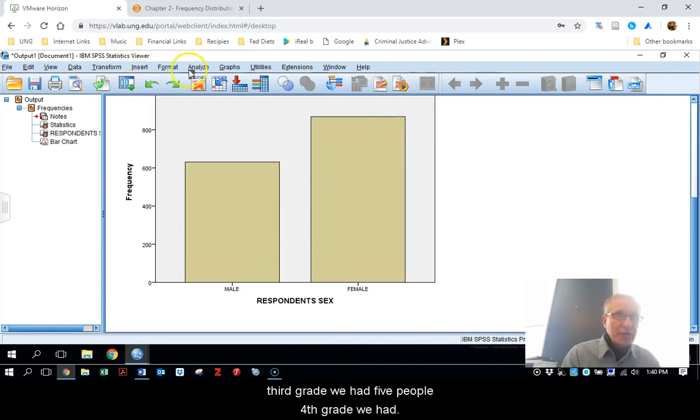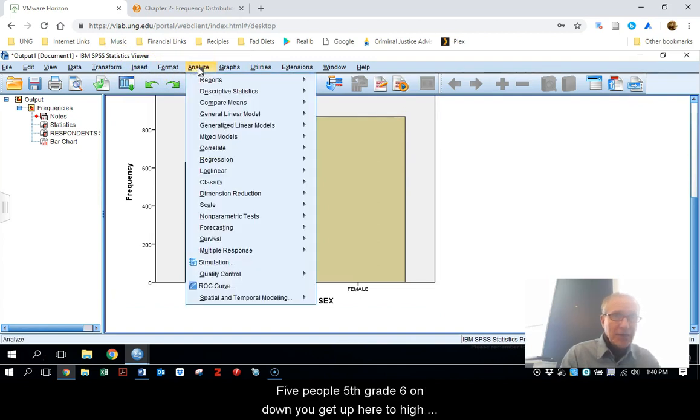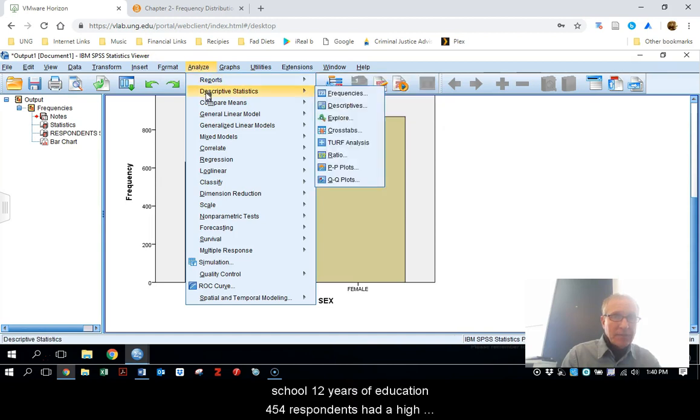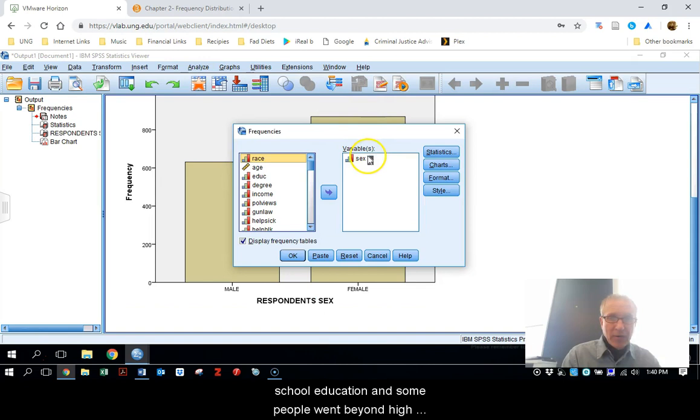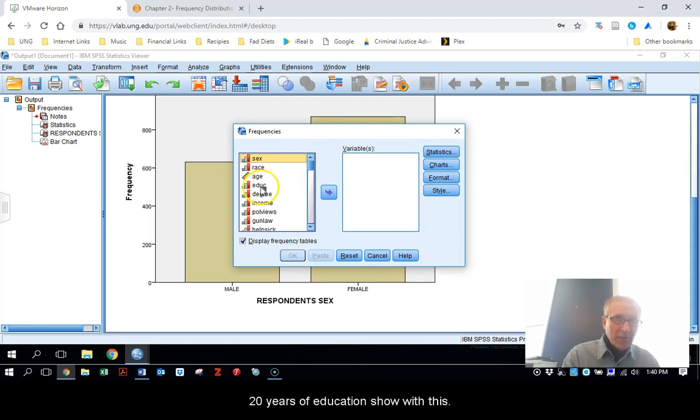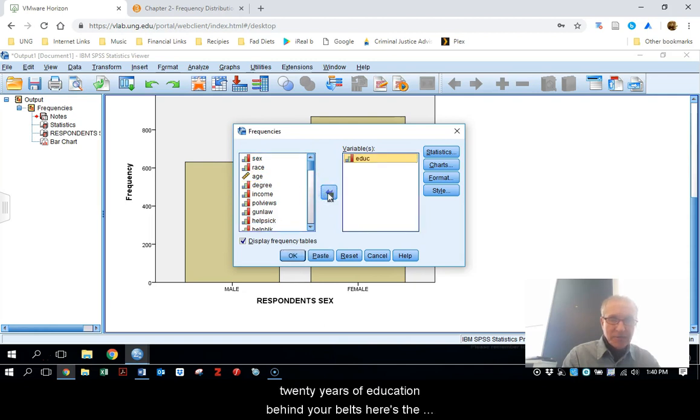So I'm returning to the analyze function. I'm going into descriptive statistics. I'm going into frequencies. I've already got sex over there. I don't want that, so I'm highlighting it, clicking on it once with the mouse, and returning it to the list. Now my list is empty here. I'm ready to bring over EDUC. That's EDUC. That's the number of years of education the person has completed, the respondent.